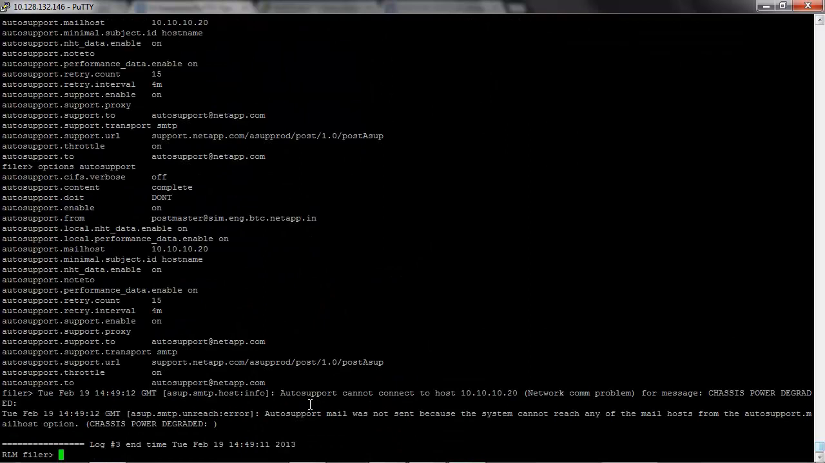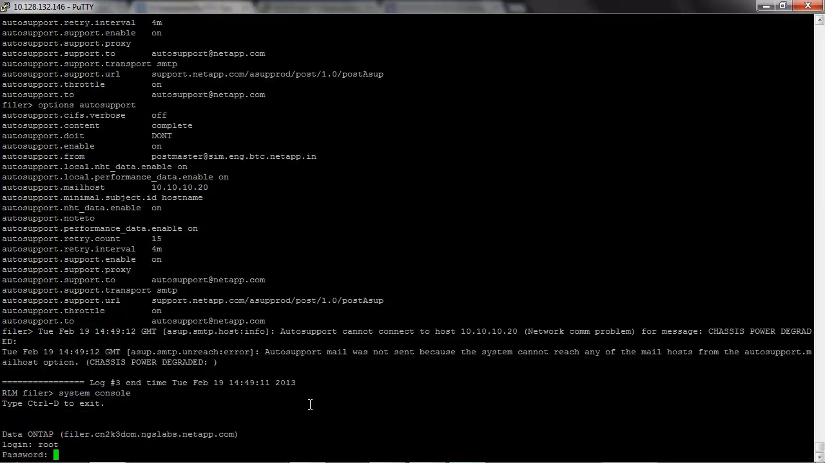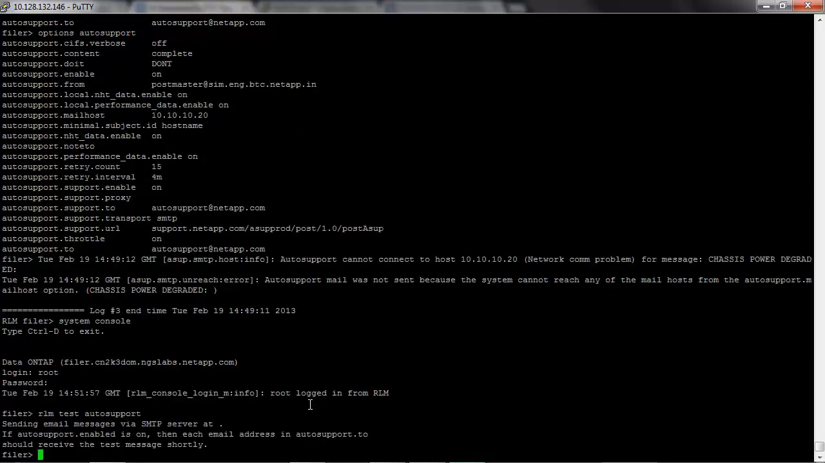If AutoSupport is configured correctly, RLM will generate an AutoSupport with this data attached. To send a test AutoSupport, go to the system console and log in with your root credentials. Type rlm test autosupport. This command generates a test AutoSupport with RLM logs.